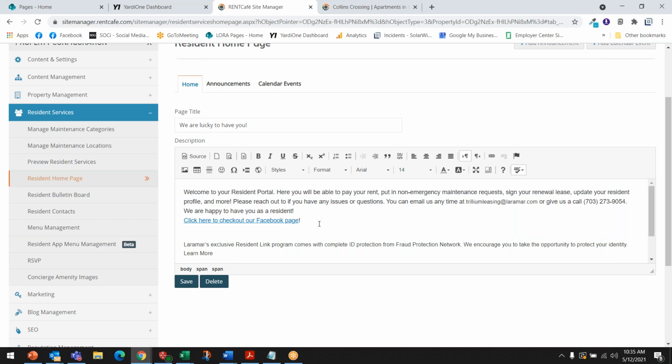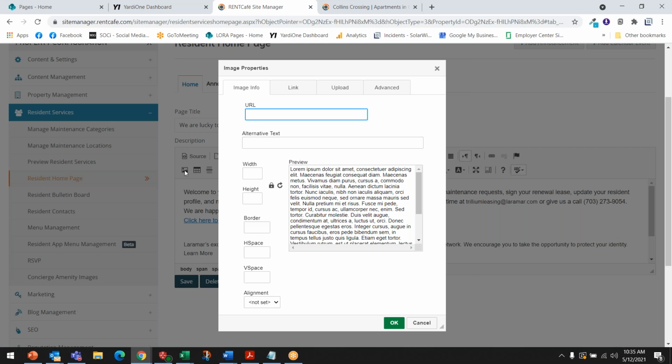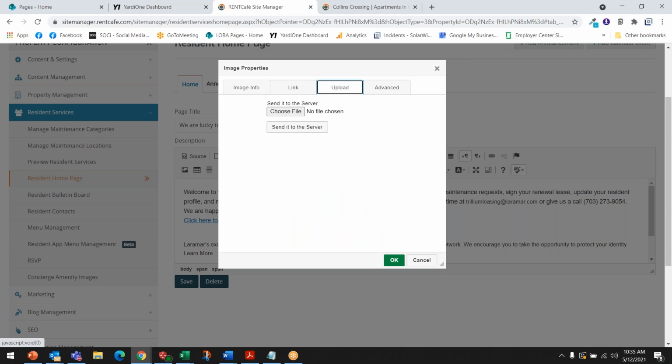Very easy to add photos to this section. If we click this photo icon here, and we could just upload our photos. Now, something to be cognizant of is we don't want to upload huge files, right? We want them to be optimized for web viewing.